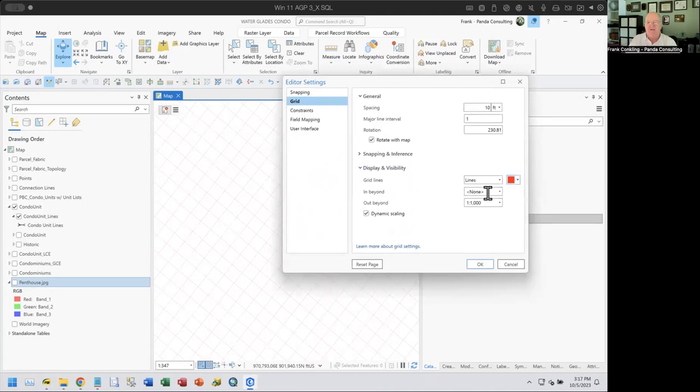All right, and I can tell it what display scales I want it to display at, how big I want the spacing between the grids. Maybe I want it to be 10 feet. Maybe I want it to be 1 foot. I can tell it sort of a common sense. This is how far I need it to be spaced, and whether I have major line intervals or not.